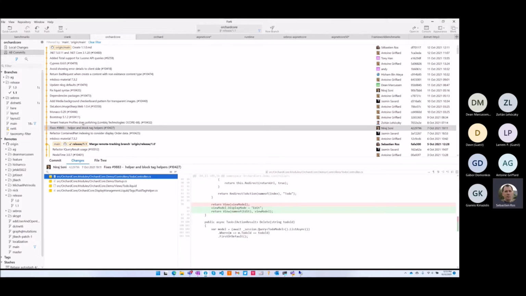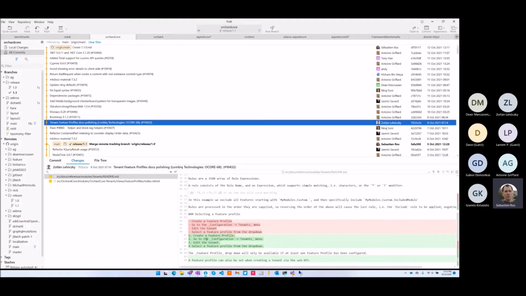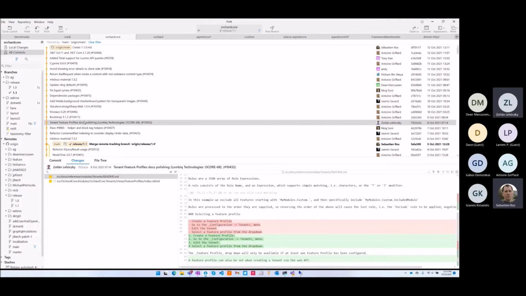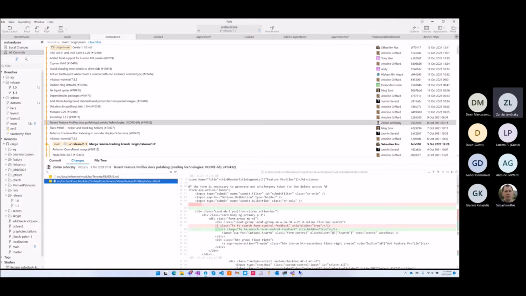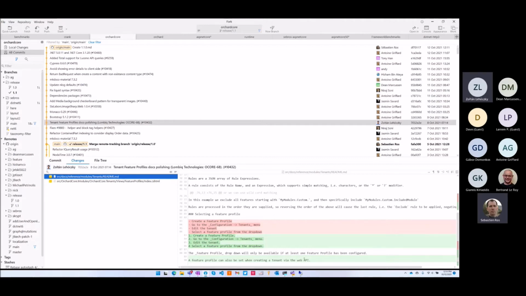Okay. Tenant feature profile polishing. Does it need some more polish? Because I see some issues here. Okay. Just a little bit of polishing. It's not about the lists. Okay. Ooh. That's good. Yeah, makes sense.